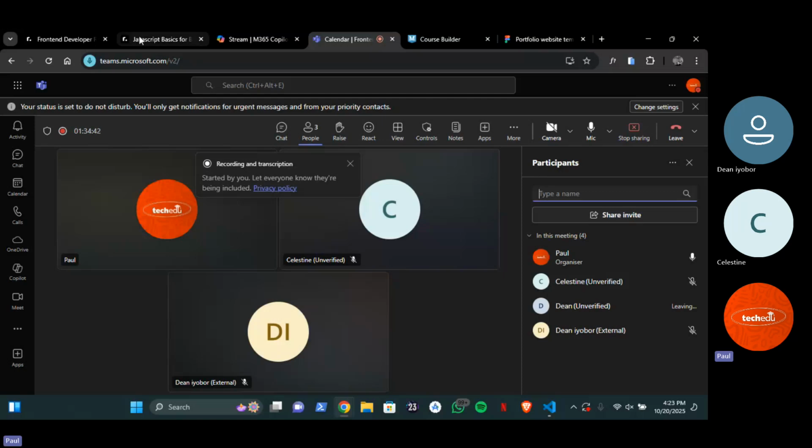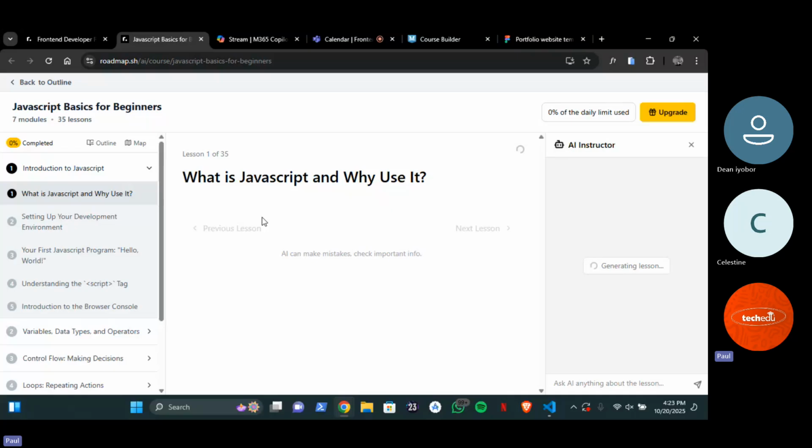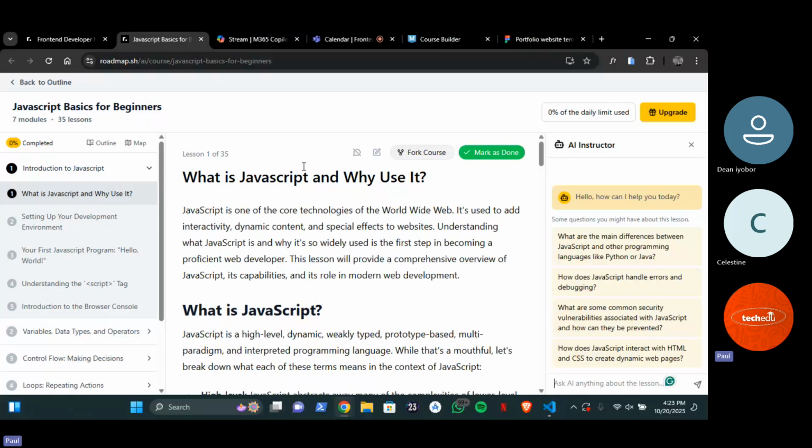So we're moving into JavaScript. And what is JavaScript and why do we use JavaScript? Now, from this definition, it says JavaScript is one of the core technologies of the World Wide Web. It is used to add interactivity, dynamic content, and special effects to websites. Understanding what JavaScript is and why it is so widely used is the first step in becoming a proficient web developer.